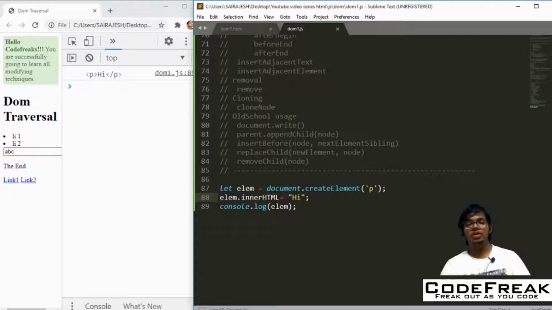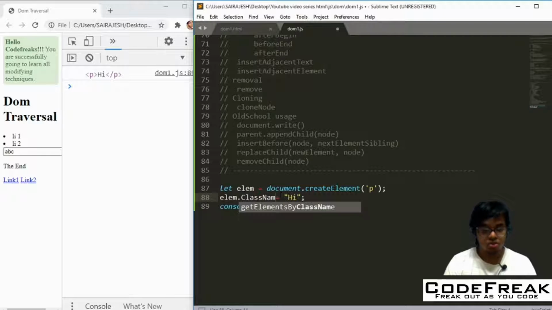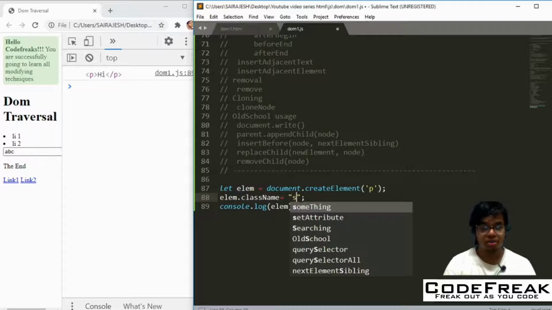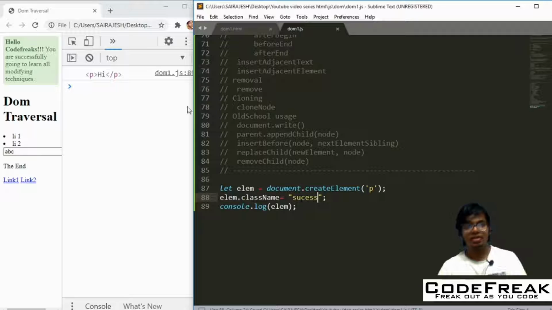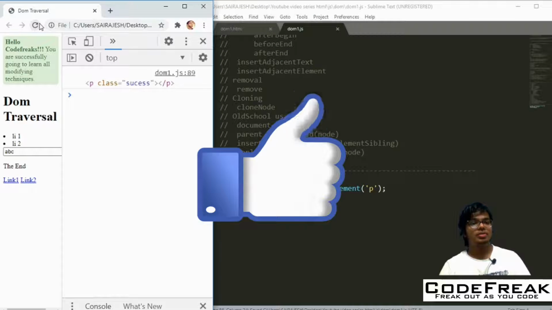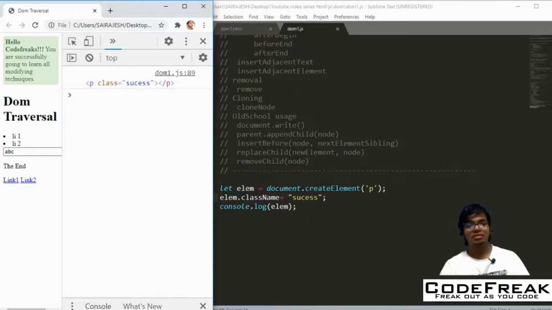This is how you can do that, and you can even set the class name. You can type lm dot className, and you can give in a class name. If I give in a class name called success, you will see that it will give this kind of a border, because we have created that class. I think it's a small c at the beginning. Let's see what happens. You'll see that you have a paragraph tag which has a class success.